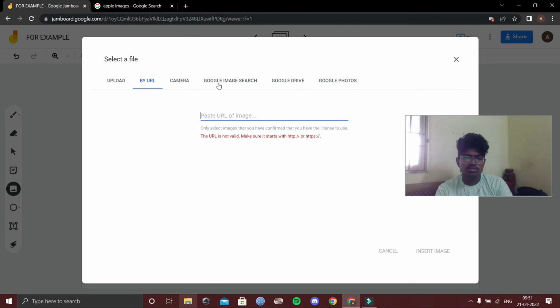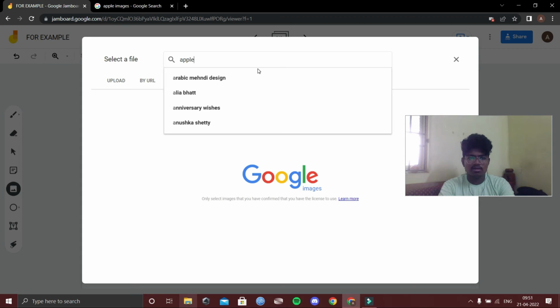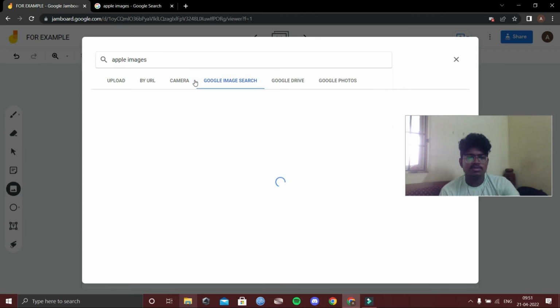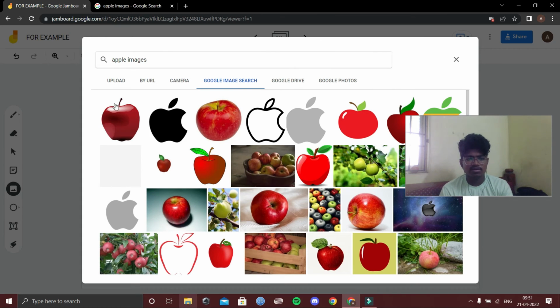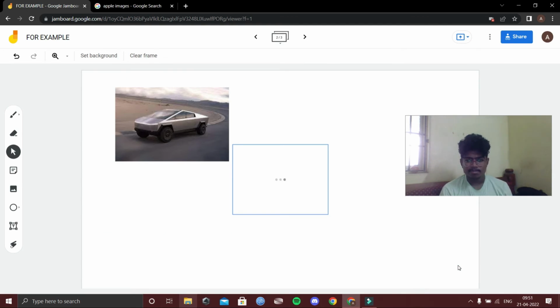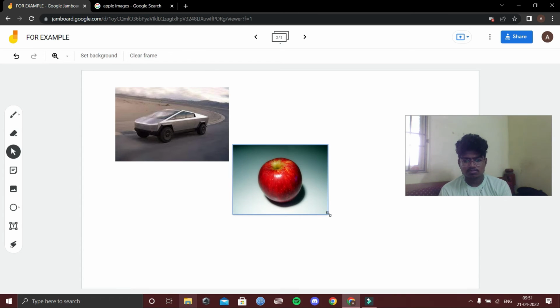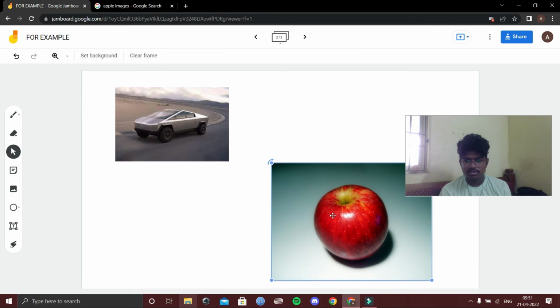And the next option, using the Google image search, you can directly search the image for, like, Apple. Apple images. By clicking the Apple images, I can just select it from here. I'll just select the simple Apple and click upon insert. And this is how it works.